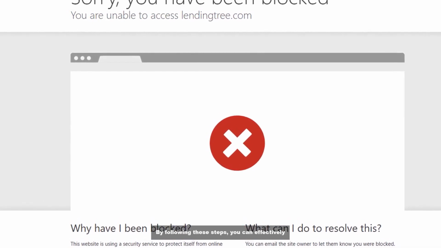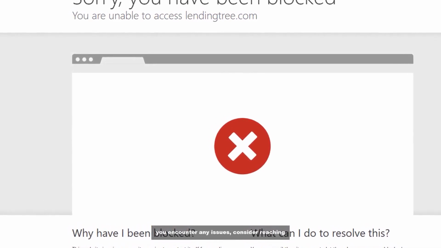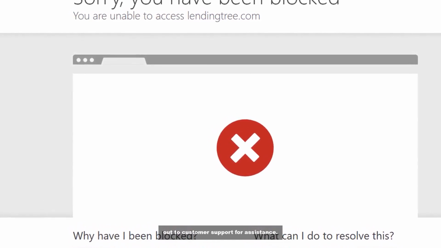By following these steps, you can effectively cancel a pending transfer on LendingTree. If you encounter any issues, consider reaching out to customer support for assistance.